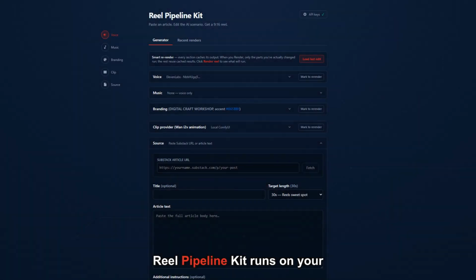Real pipeline kit runs on your own machine with your own keys. In this first tutorial, I set it up from scratch. One command to install, then the API keys that make it work.